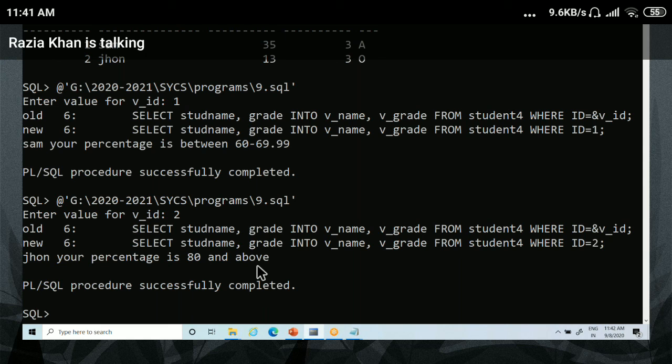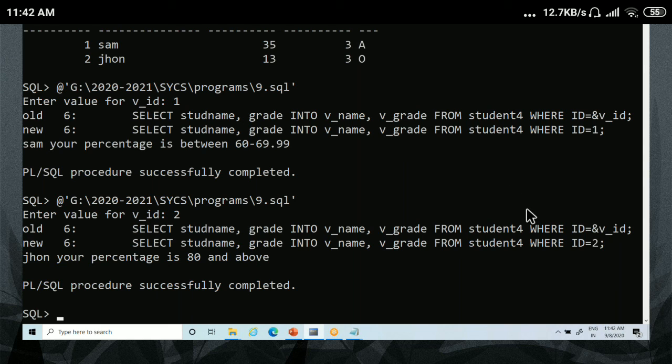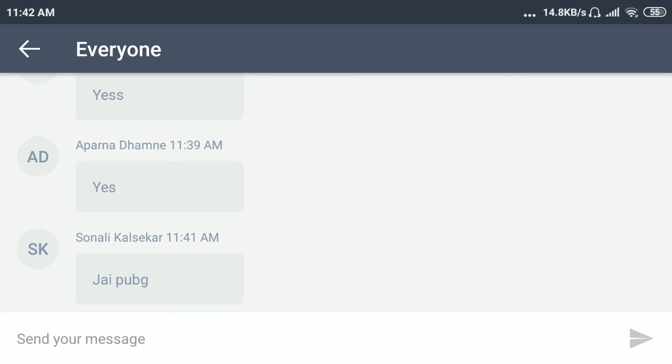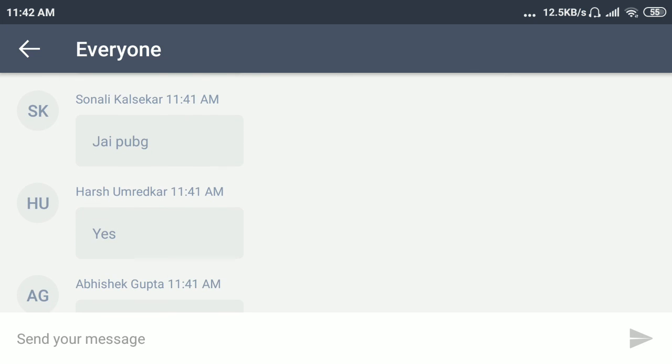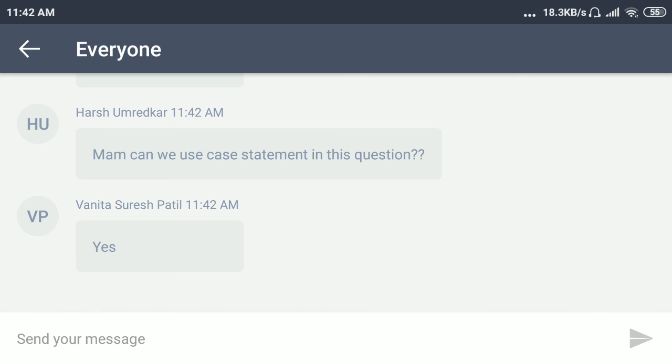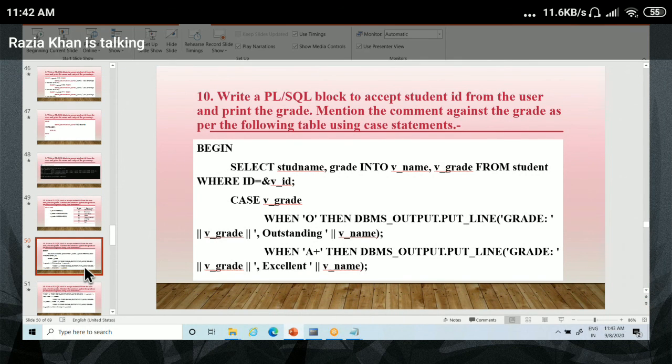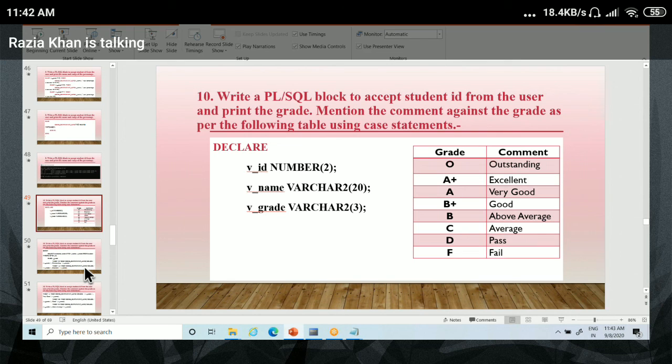Sonali, yes? So everyone clear all these things? Yes, you can. Because the next program depends on your case statement and it is the same type of program. So this program you can either write using the if then else statement or you can write using the case statement. Yes, is it clear, everyone?